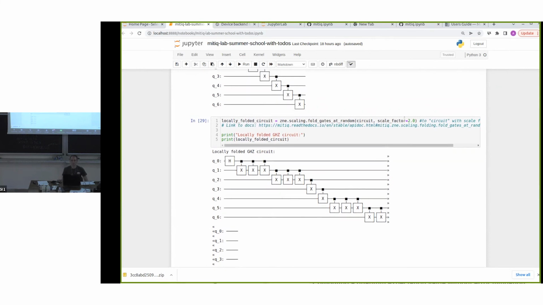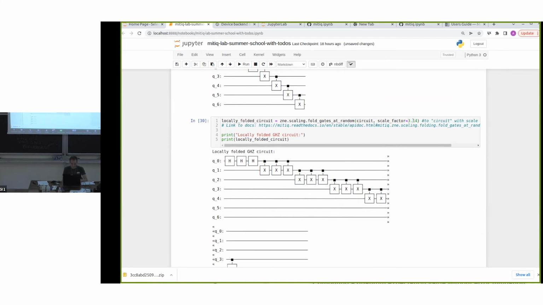Yes? Can I ask why you ever want to do it locally rather than... Yeah, you could put here 3.5, 14. Yeah, so the question is why I'm always using integer numbers. What's the benefit? Because if you want to know essentially for the whole circuit what it should be, it's always better to do it globally, but globally you don't know which parts are going to be more noisy than others.